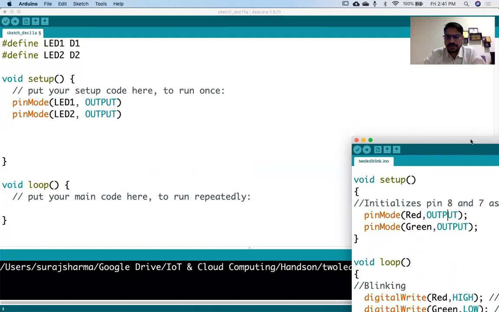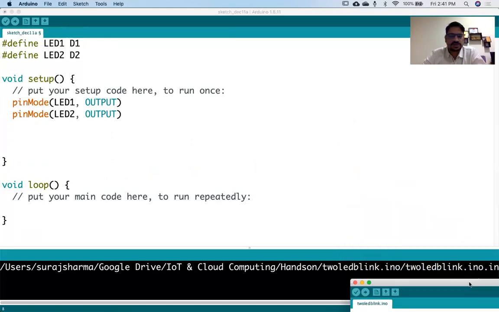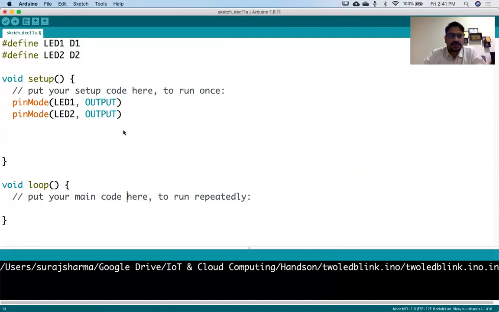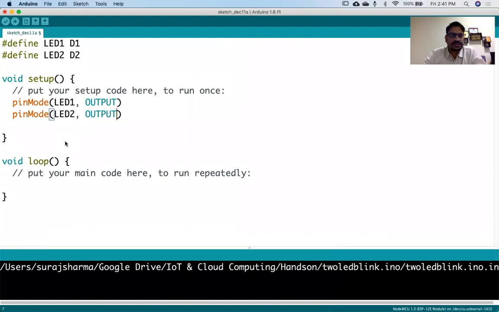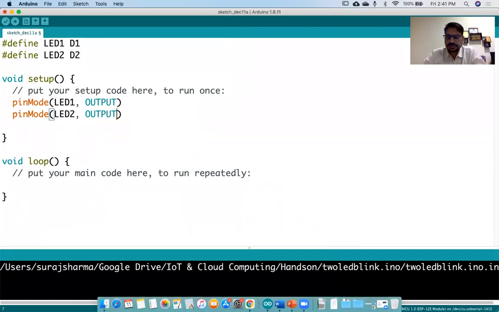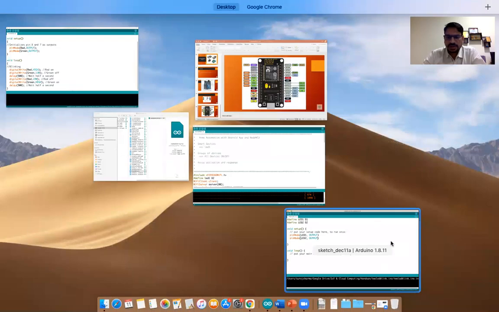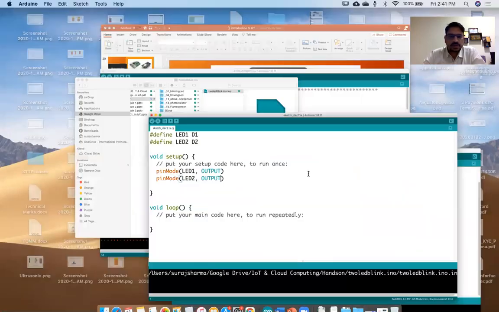There is a serial monitor, but it has not been initialized, so let's forget it. Now once we have set up the two LEDs, after that, a semicolon is required.